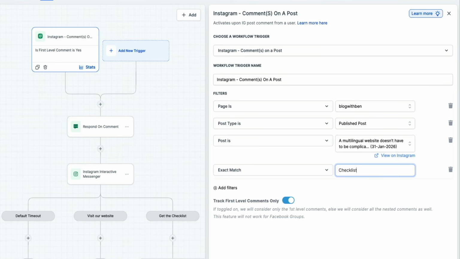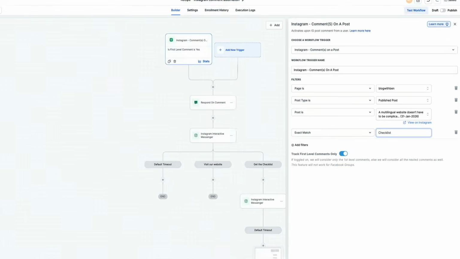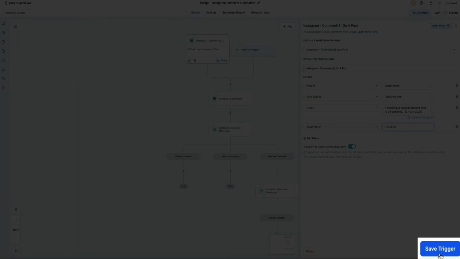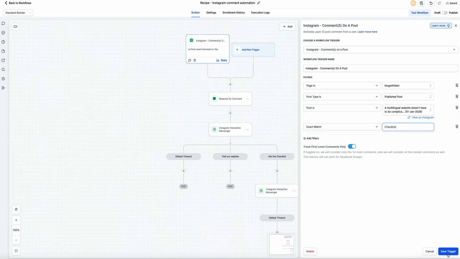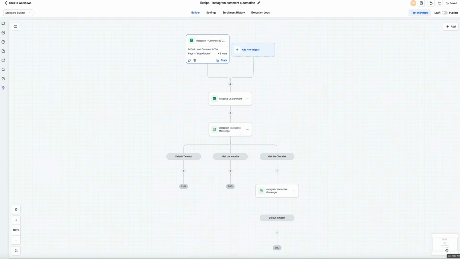Then below the filters, you'll see a toggle labeled Track First Level Comments Only. Make sure this is turned on. This ensures the automation only fires on direct comments on your post, not on replies to other comments. It keeps things clean and prevents the automation from triggering in ways that you didn't intend. And then with all that set, go ahead and click the Save Trigger button in the bottom right corner. And the updated trigger is now enabled in our automation. So now it's watching a specific Instagram post for any time someone comments checklist.